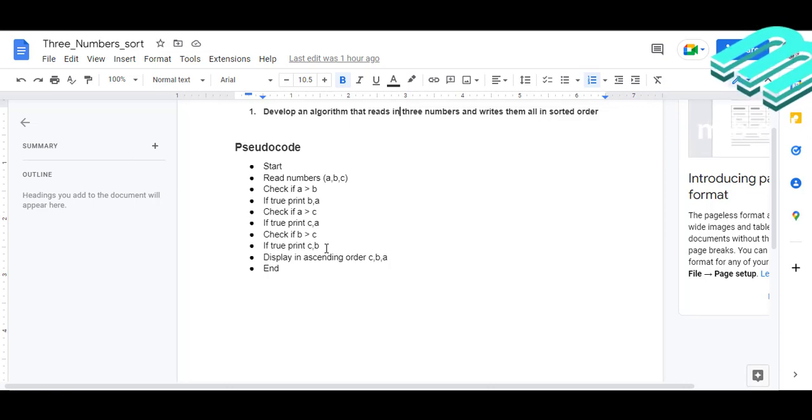And we also got another result that A is greater than C. So it means that A is the largest number in that series. So A goes to the last position because we are doing it in ascending order.